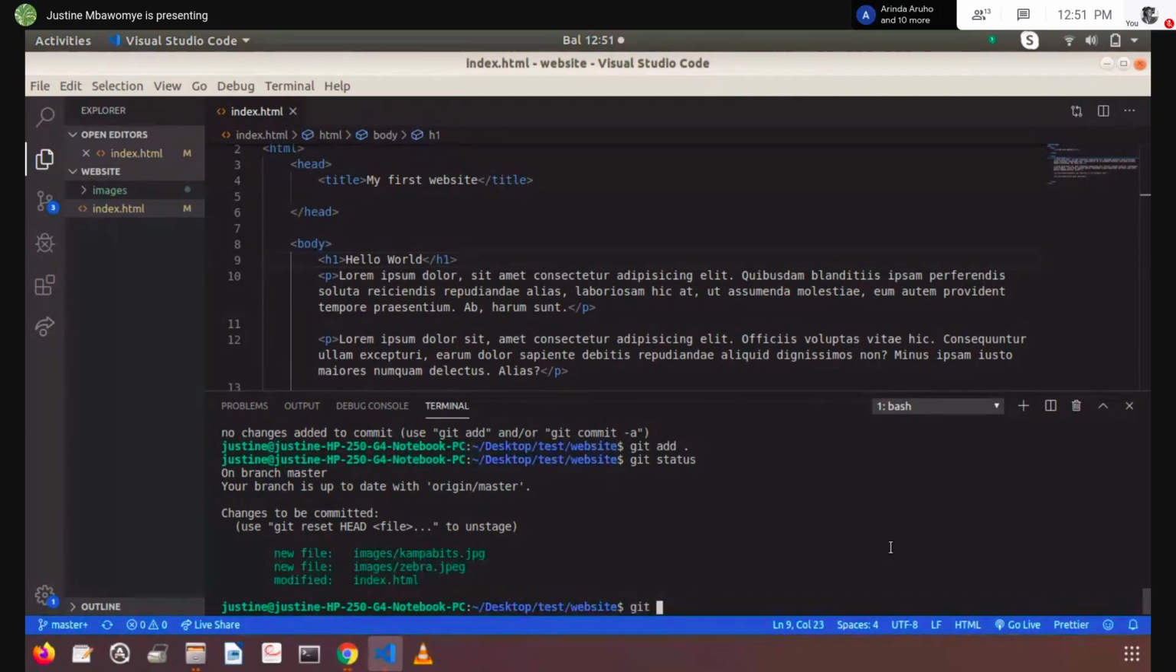So I have to put in a commit message after git add, then git commit. If at all you don't have a repository yet, you have to do git init. But this time around, you already have a repository where we want to push our work. So I'll just do git commit to save these changes. git commit -m, then put in a commit message that says updated, or maybe update index file, or update h1.